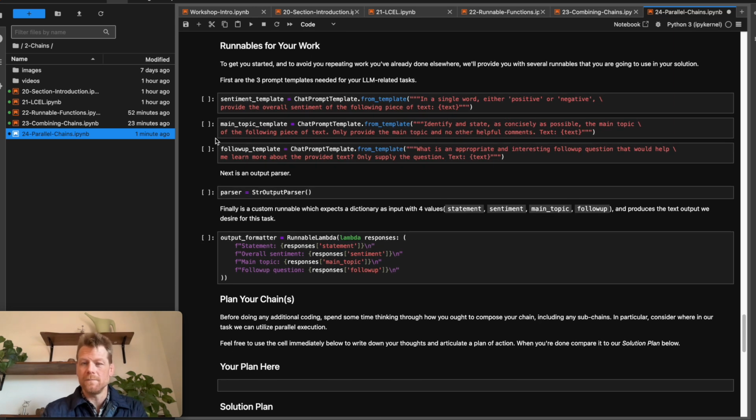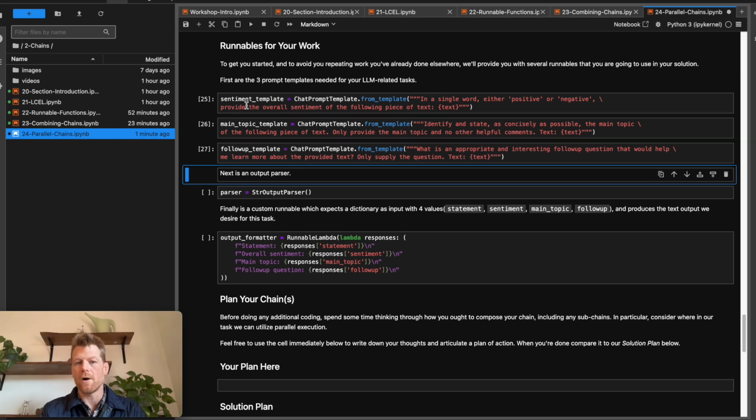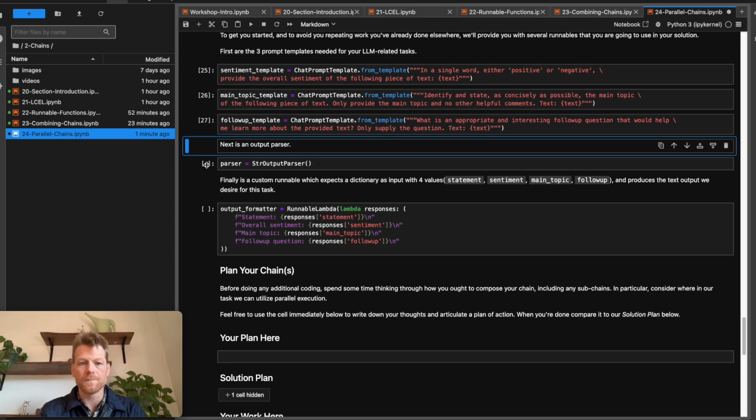But to get you started, because we don't want you to spend a ton of time redoing work that you've already done or having to copy and paste stuff that you already did, we're going to provide you with several of the runnables that you're going to be able to use in your solution. So first, we went ahead and created 3 prompt templates for you. Here's a template that works just fine for sentiment analysis, one for main topic identification, and one for follow-up question generation. And you can see each of these expects a single parameter, namely text. So you can and probably should use these in your solution.